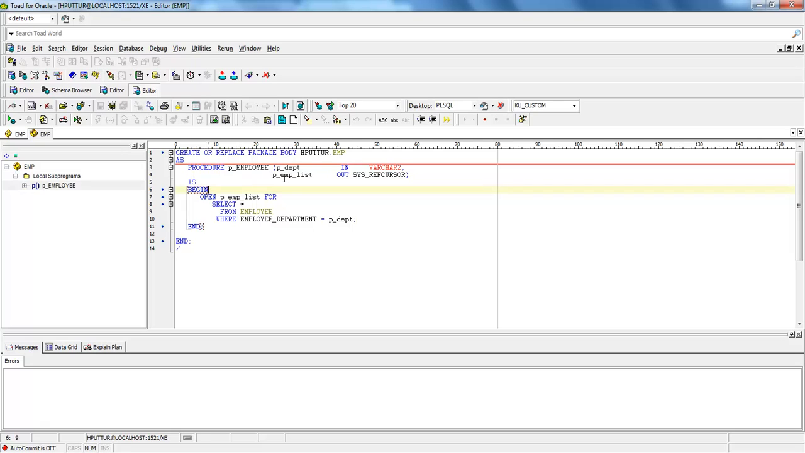So I will be opening this ref cursor here, and I will be using select star from employee where employee department is equal to p_department, which I passed here actually. In the next part of the tutorial, I will show how to connect this procedure into Visual C# using Dapper and Oracle Managed Data Access Client.